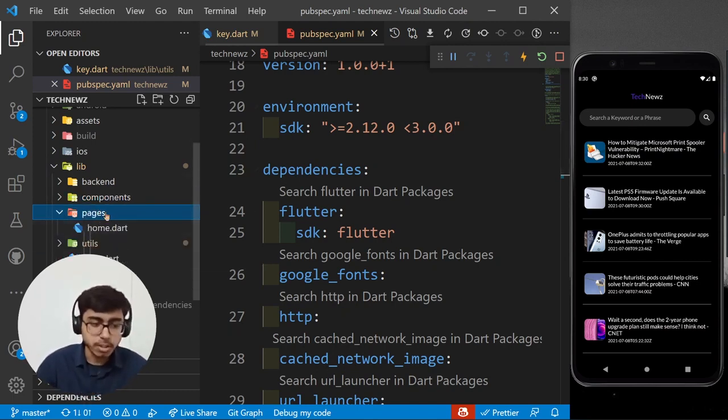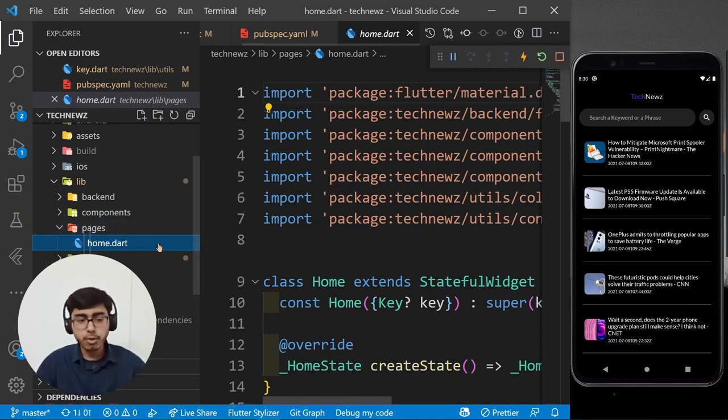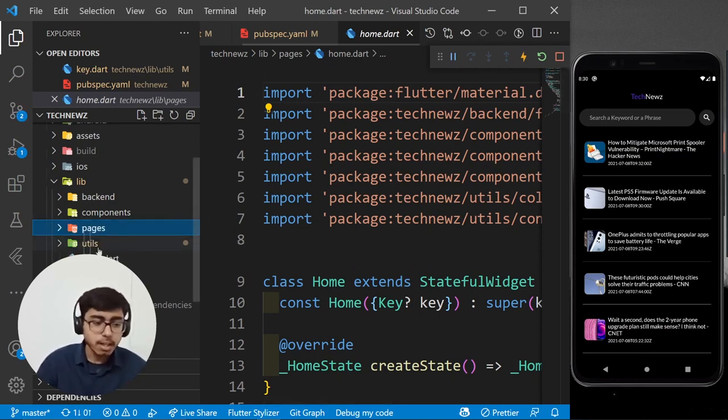Then I have the pages. In the pages, I have only a single page app, so this will contain only one file, that is home.dart. In this home.dart, everything we are going to cover. Don't worry. Then the last folder that comes is the utils folder.